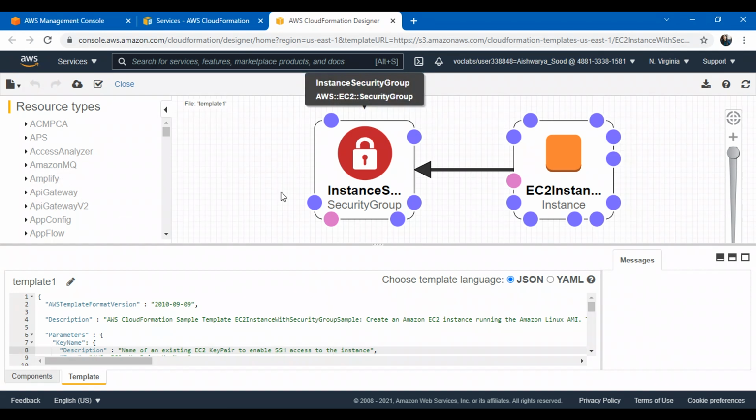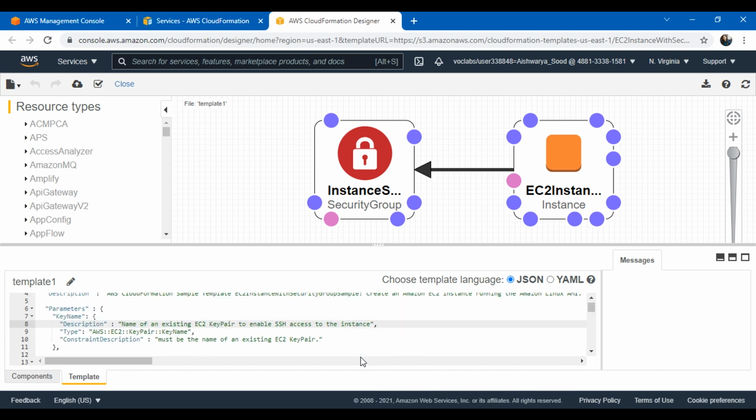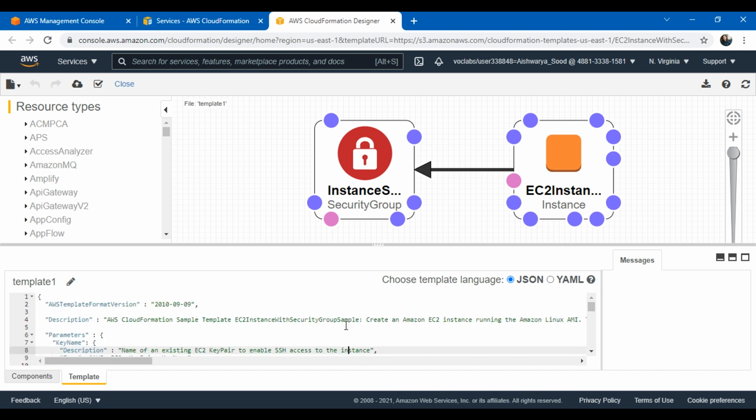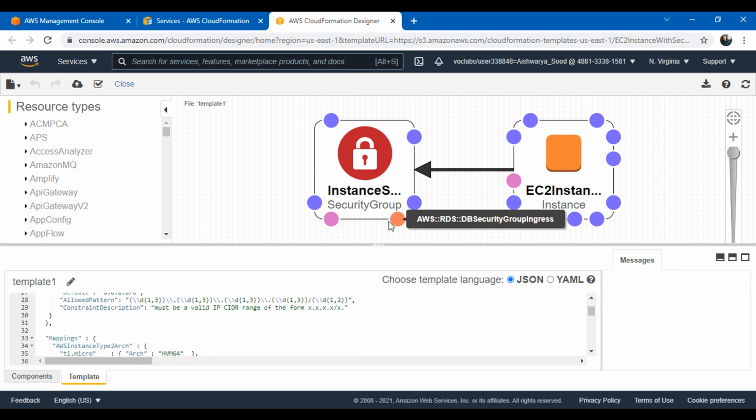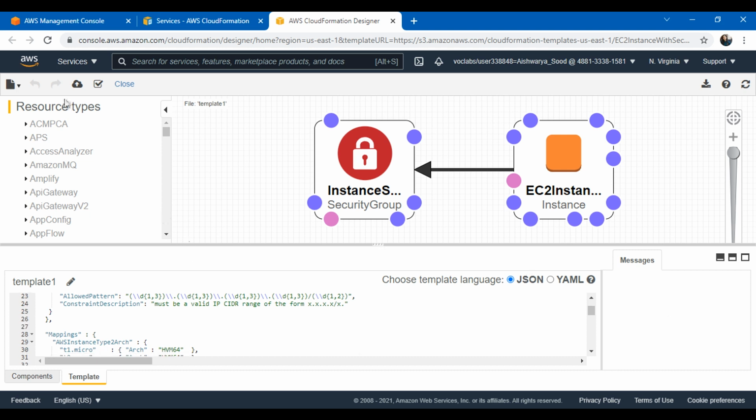Here in the designer, you just have to drag a service and drop it into the canvas, and your architecture will be created here, and the template will be updated automatically. So we just have to upload this template in CloudFormation, and the resources will be created automatically. Here it is validating if the template is fine. Yes, the template is valid.